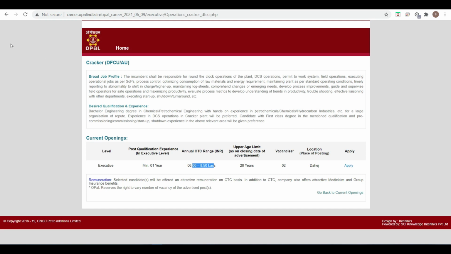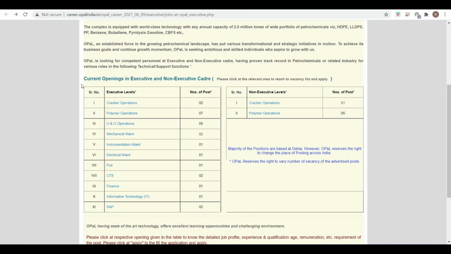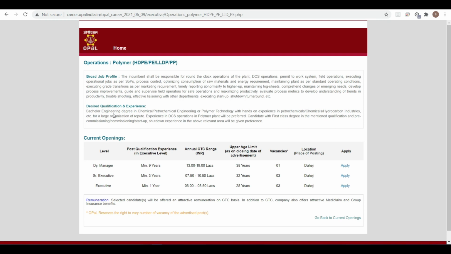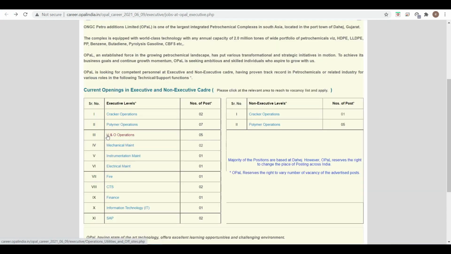Okay, so similarly you can see here polymer operation, 7 vacancies are there. So if you have a bachelor degree in chemical petrochemical, then you can apply. Okay, here you can see 3 different posts are there: deputy manager, senior executive, and executive, and basically experience is given accordingly. Now here you can see next, suppose let's go to mechanical maintenance.